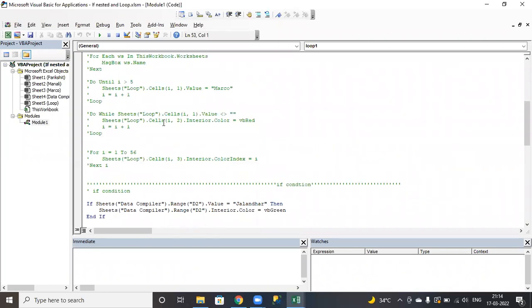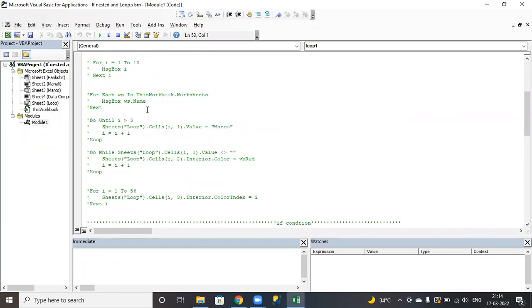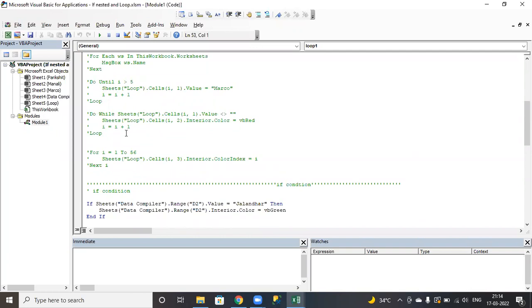So yesterday we finished the coding of a loop. Today we will start with the if condition. How can we use the if condition? What is the if condition? An if condition is like, suppose a condition exists. Let me give one example.